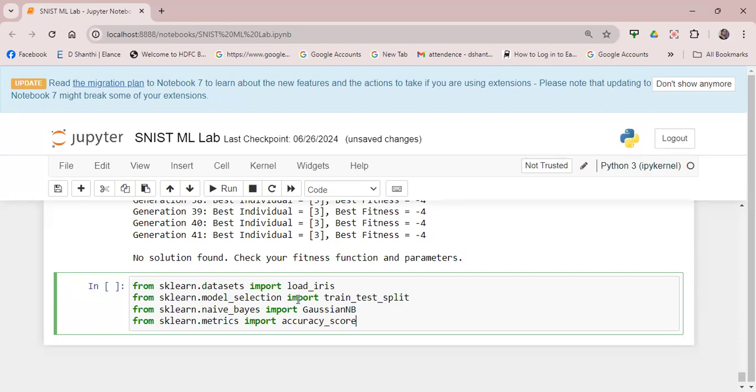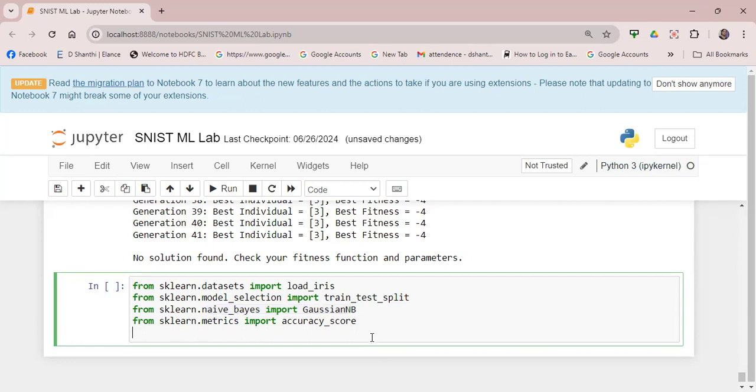So from sklearn.datasets I'm importing load_iris, which is my dataset, and from model_selection, train_test_split, and from naive_bayes, GaussianNB, because I just want to work under naive Bayes. The types of naive Bayes classifiers are Gaussian naive Bayes, multinomial naive Bayes, Bernoulli naive Bayes. Like that we have certain types, in which I just want to choose Gaussian naive Bayes.